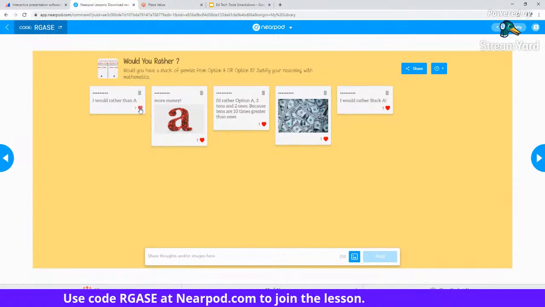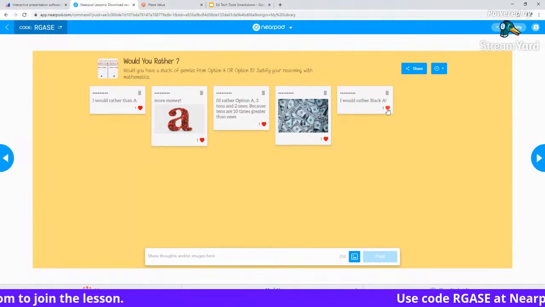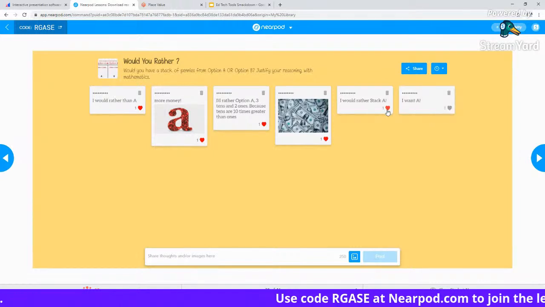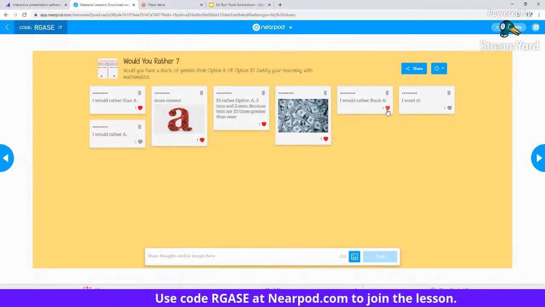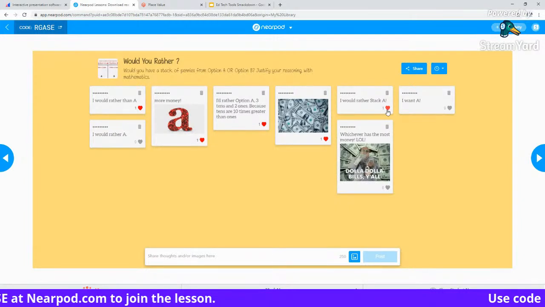And then you can see here, you can show love. So I used to tell my students, hey, if you agree with one of your classmates' opinions, go ahead and click on the heart, give them some love to show that you agree or you like what they said. So the kids love this as well.